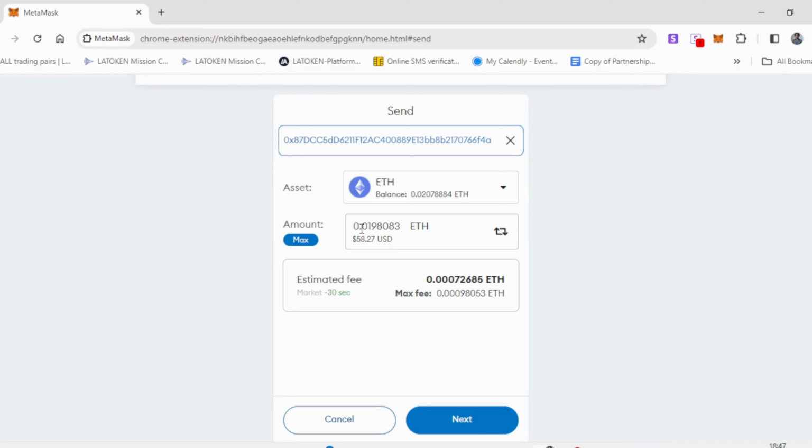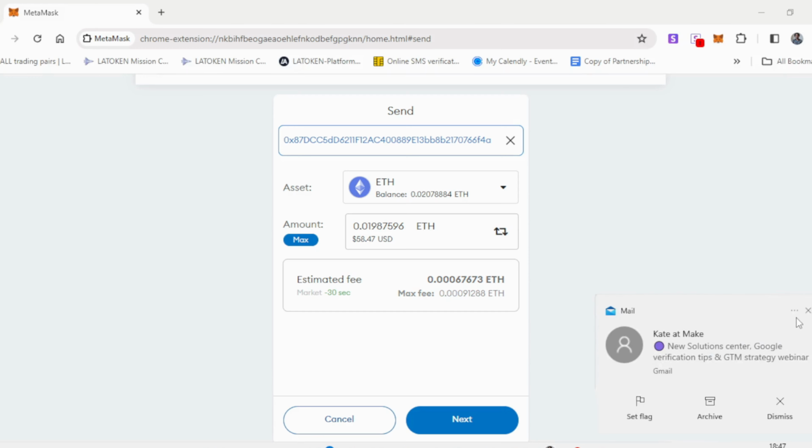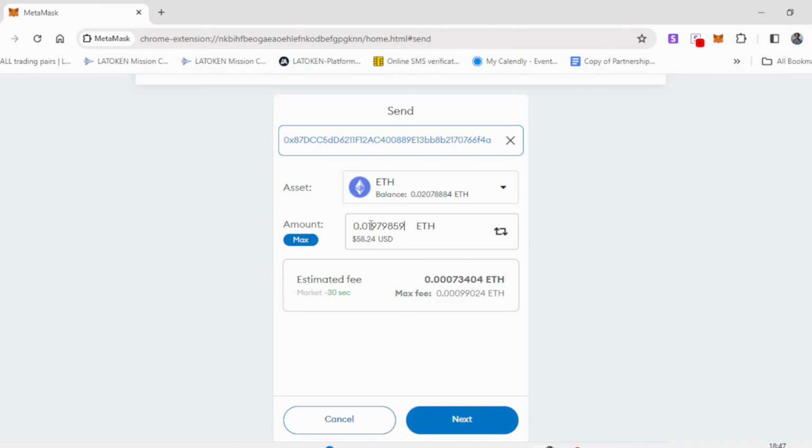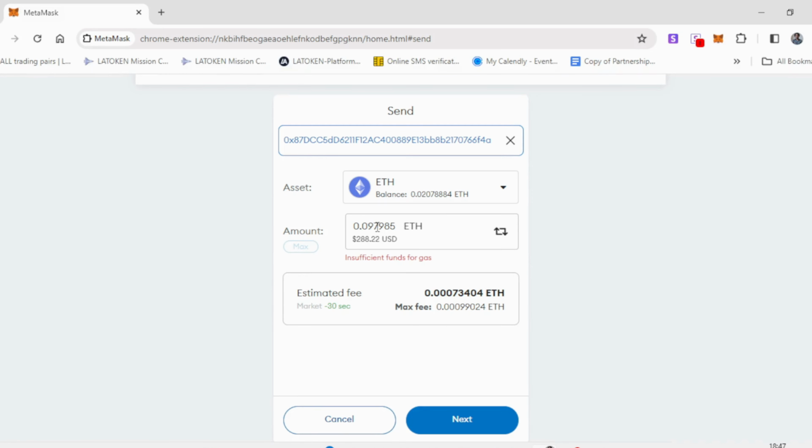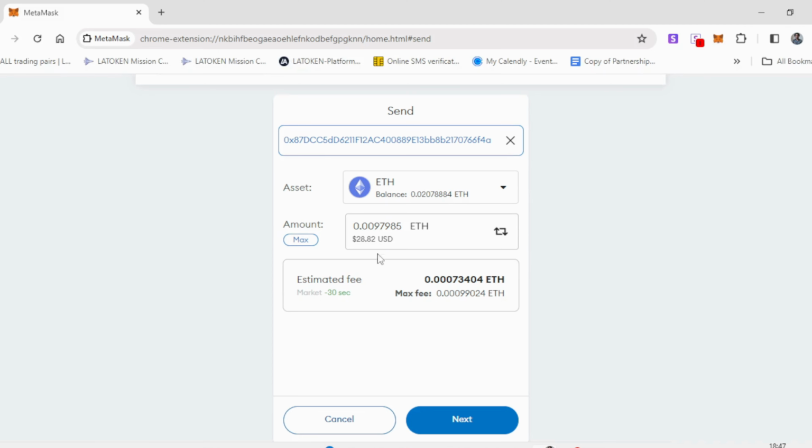also take into consideration the gas fee, because you do need a certain amount of Ethereum to send ETH or any other token. And the amount you will have to pay is going to depend on how busy the network is at the time. So in this case, I'm going to send a little less. You can manually input the amount that you want to send here. And then we would press next.